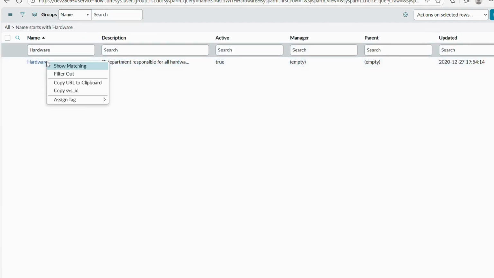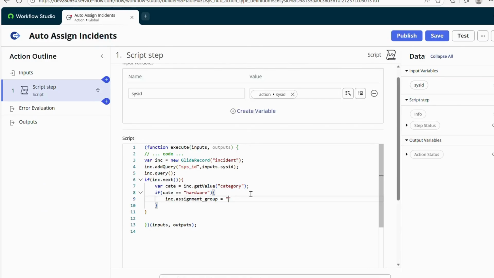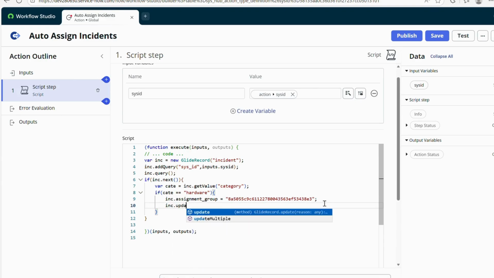I will copy the sys ID of hardware group and simply provide it here. Okay. Now I will have to update this record. So I will do inc.update. Now finally we are done with the updation.